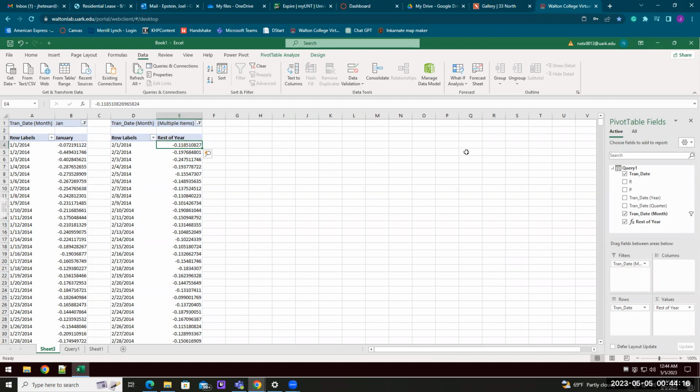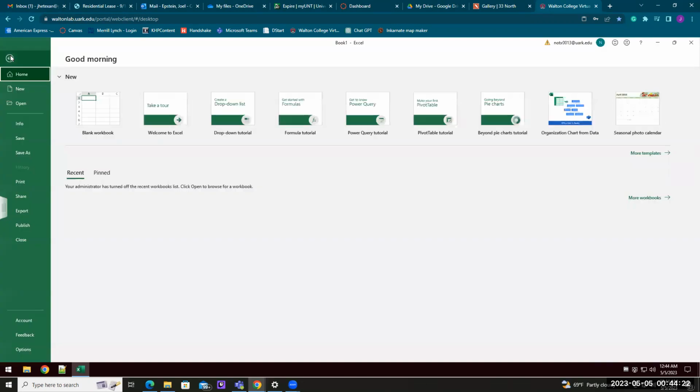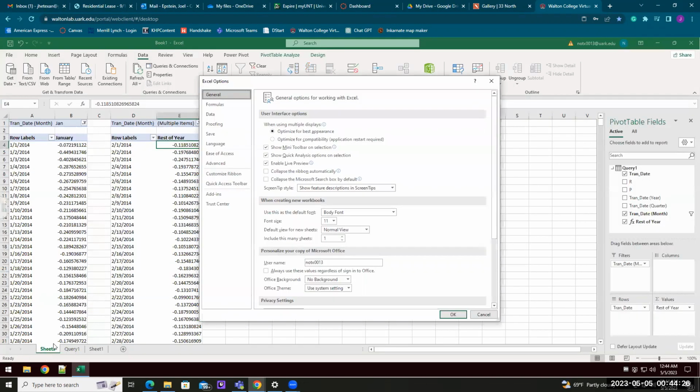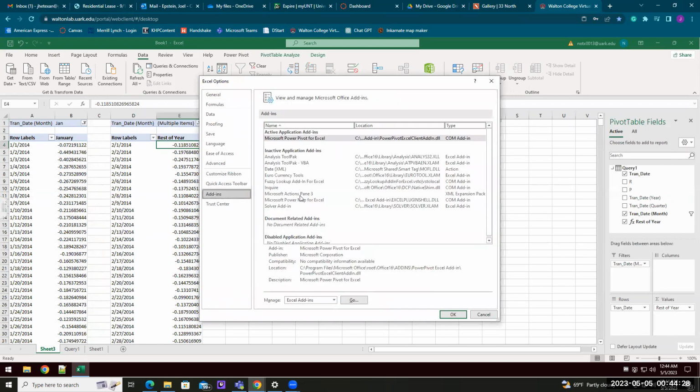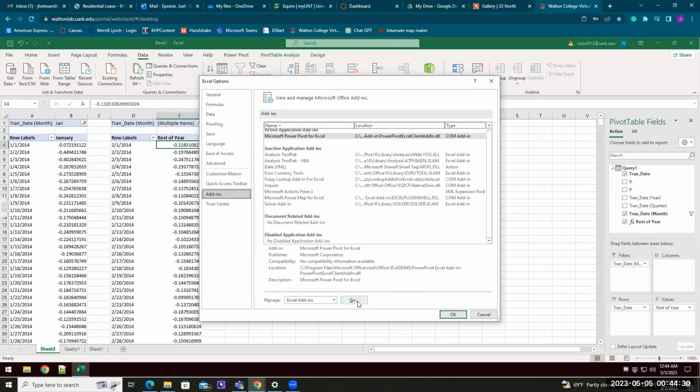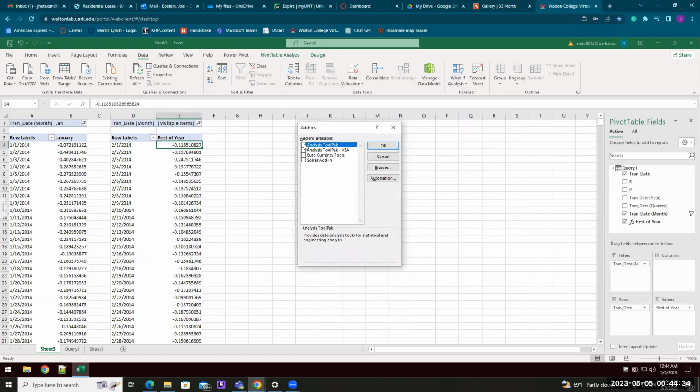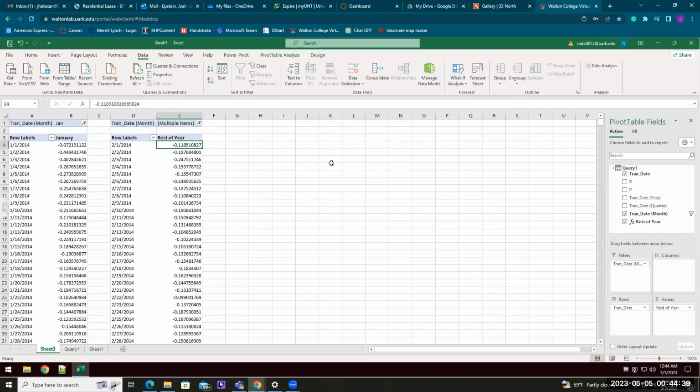All right. And now we're going to need the Analysis ToolPak. As you can see, we don't have it in here, and depending on if you've used it before or not, you may or may not have it. So we're going to go back over to options again, go to add-ins. The Analysis ToolPak is an Excel add-in. So we're going to keep that, click OK, and here we are. So now we have our data analysis up here.